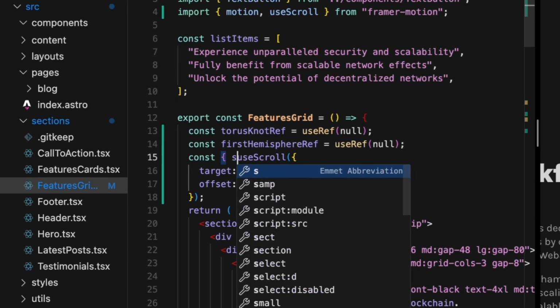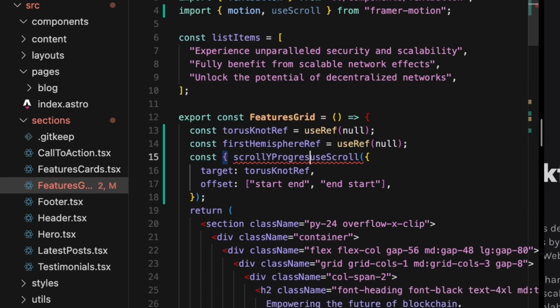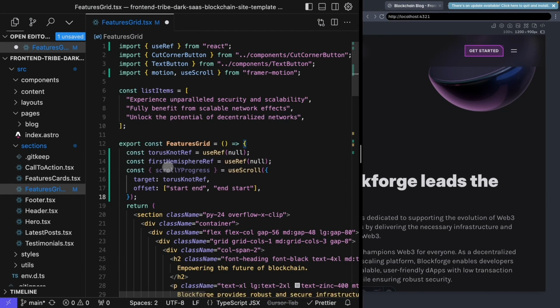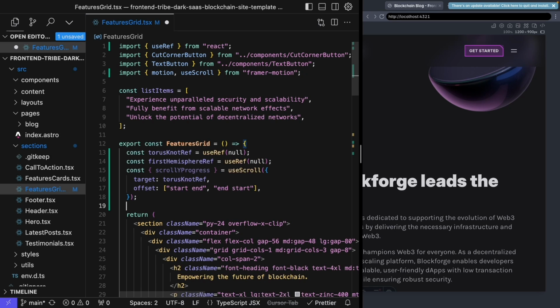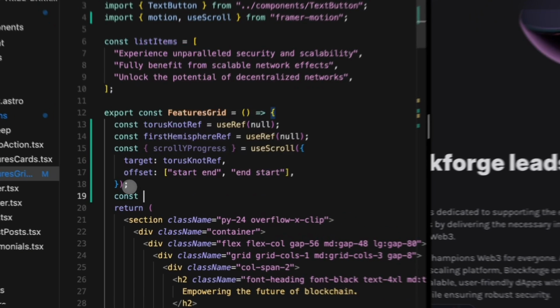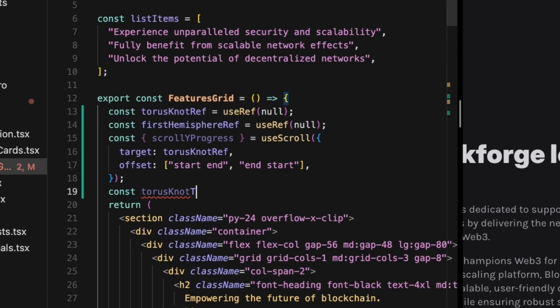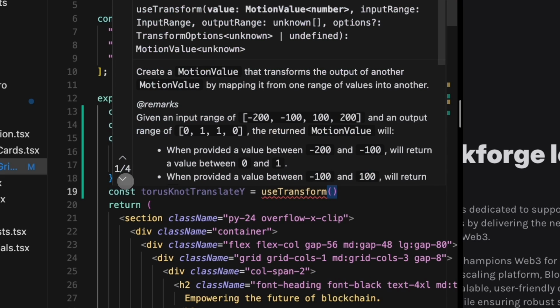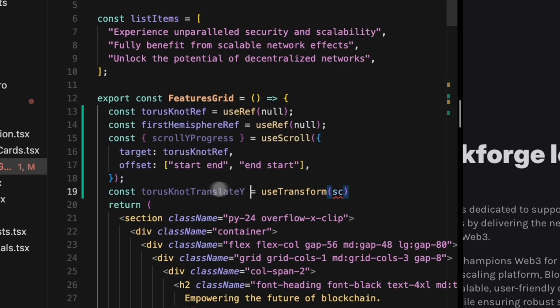And I'm going to say const scrollYProgress. I believe that's the destructured variable that I can get, which it looks like it is, and then I can transform this into my other animated values that I want. So in order to do that, let's use useTransform. I'm going to say const torusKnotTranslateY, and that's going to be equal to my useTransform. I'm going to watch my scrollYProgress, and actually I want to rename my scrollYProgress because I'm going to be using this a lot. I'm going to track 4 different positions. So this is going to be my torusKnotScrollYProgress. And then I'm just going to copy and paste this into my useTransform.